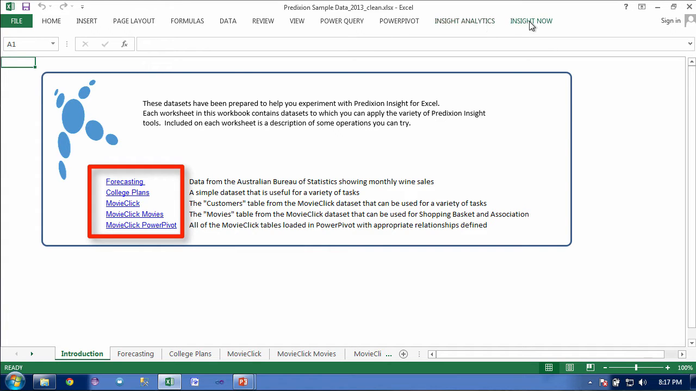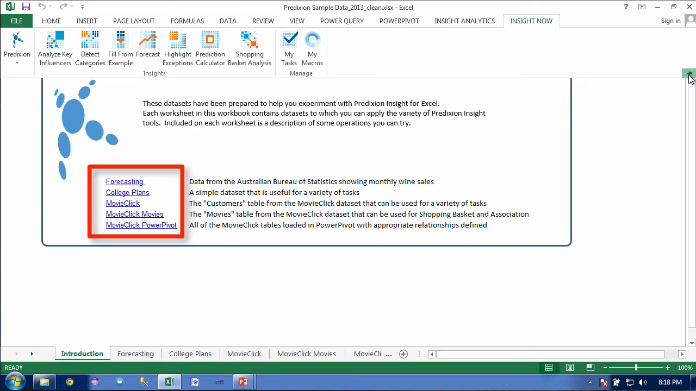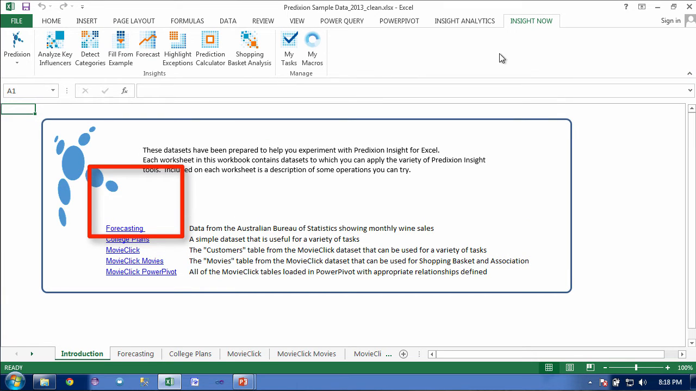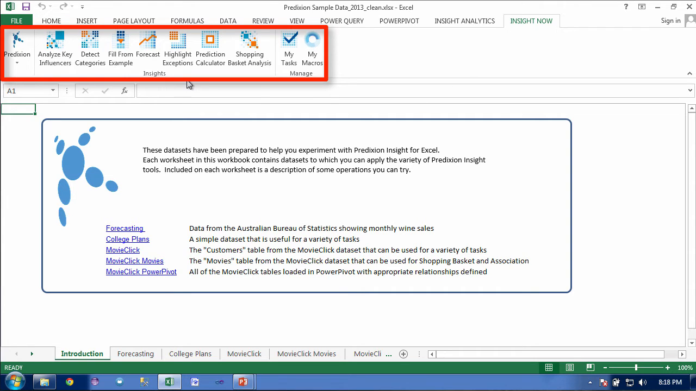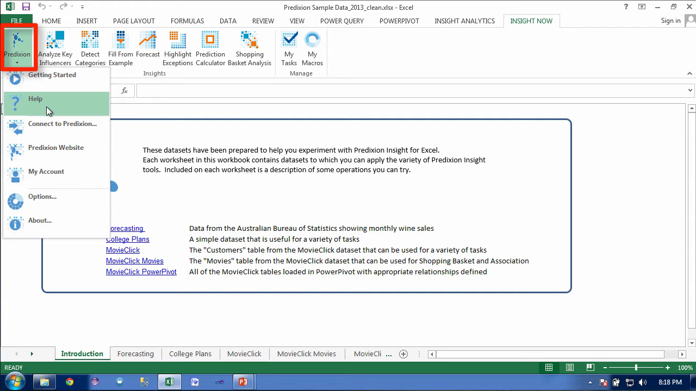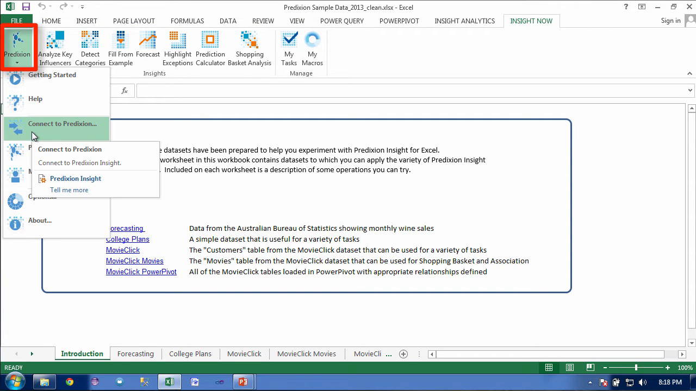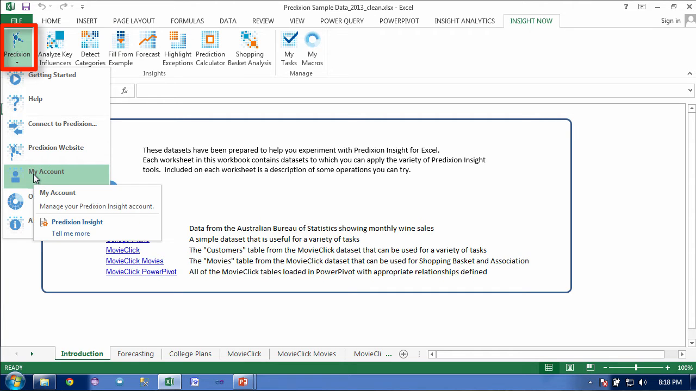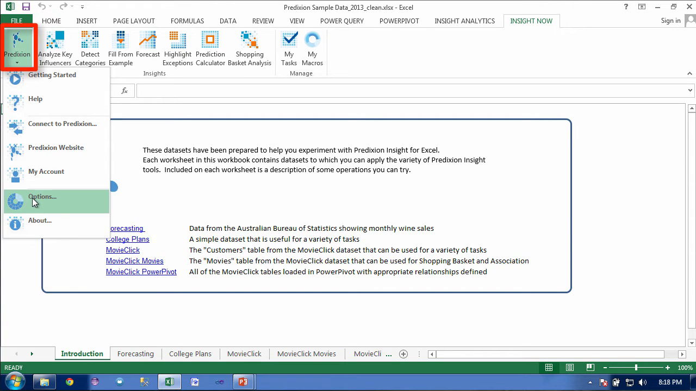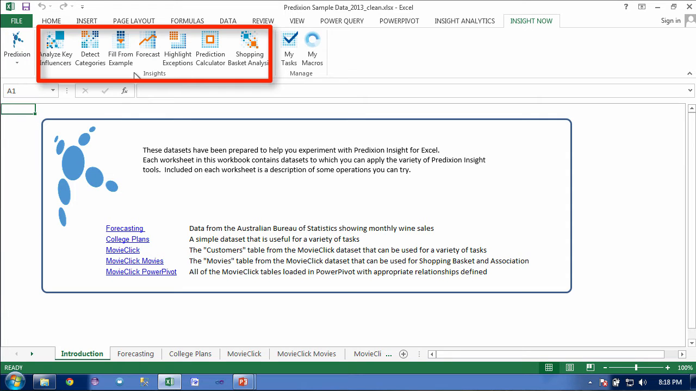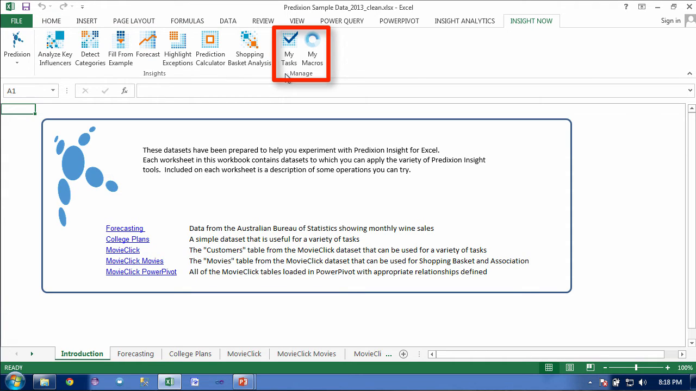So to get started, we're going to click on the InsightNow button, and then we're going to pin the ribbon open so we can take a look at it. And I'll tour you through the ribbon, and then we'll look at each of the Insight tasks. The first button is a prediction button that allows you to access help. It allows you to connect to the prediction website, see aspects of your account, and the licensing that you're working with. The middle section here gives you access to the different wizard-driven insights that you can apply to your data. And the third section allows you to work with running tasks and reuse useful scenarios via visual macros.